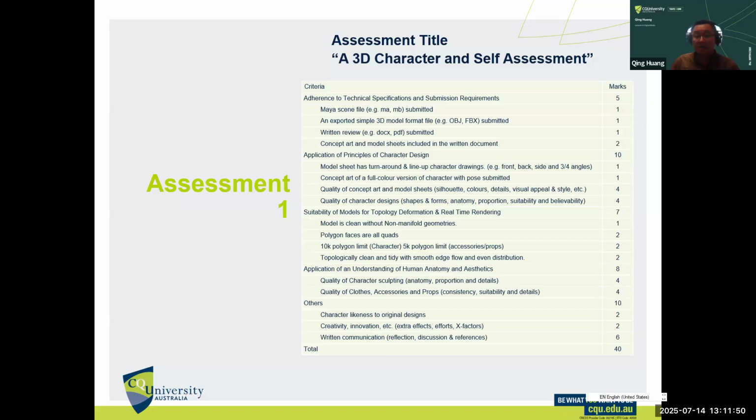There are other criteria, like the character's likeness to the original design. It will be judged against your concept art to see how much you transformed that into the actual 3D. And if you put in any extra effort and innovation, believe me, I can see it when you put extra effort and X factors into the design and the characters.